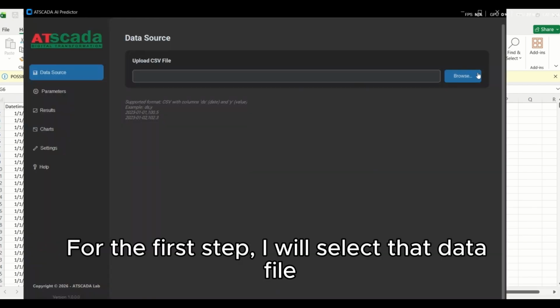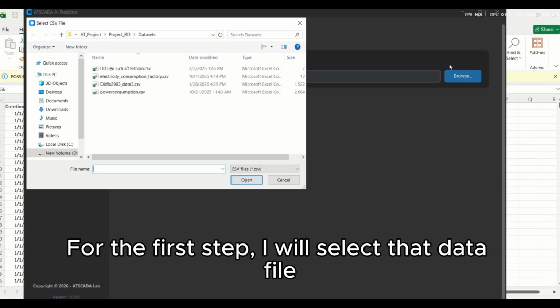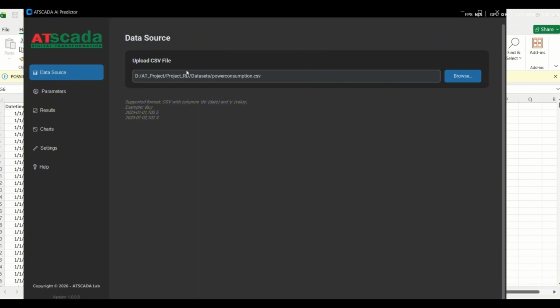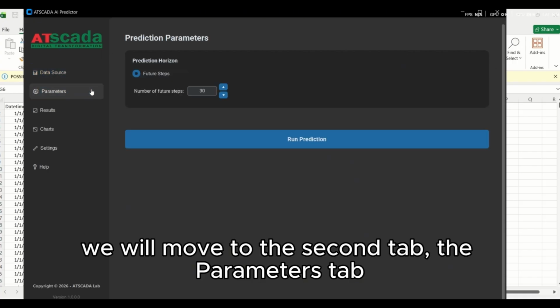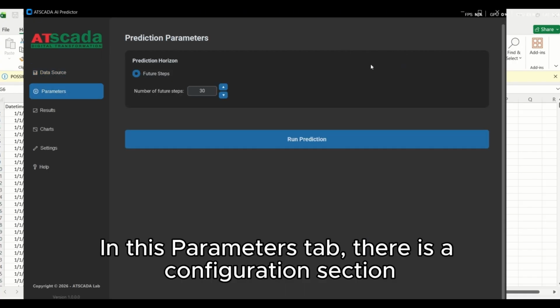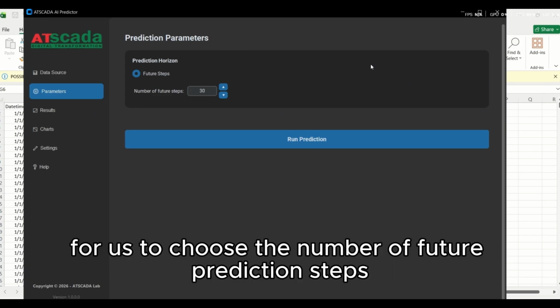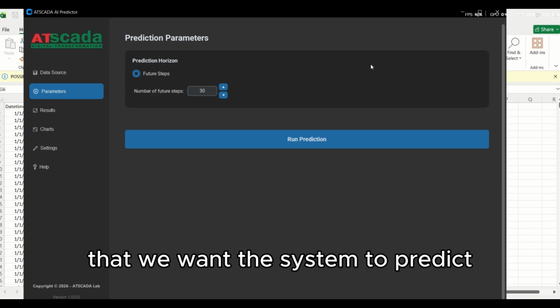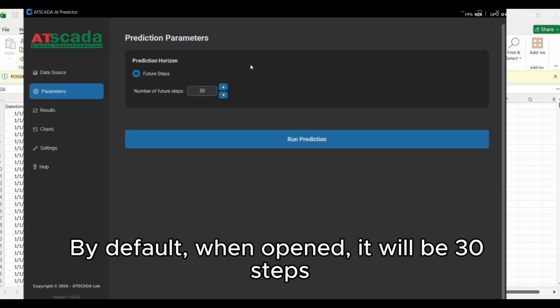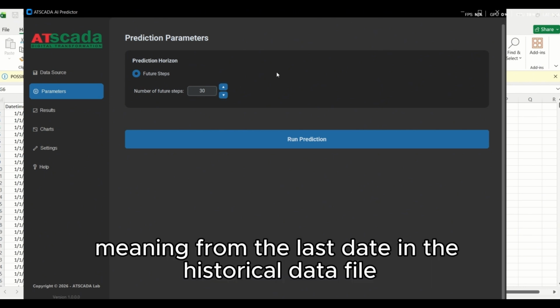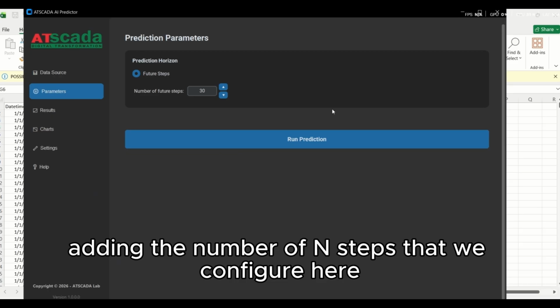For the first step, I will select that data file. After selecting the data file, we will move to the second tab, the Parameters tab. In this Parameters tab, there is a configuration section for us to choose the number of future prediction steps that we want the system to predict. By default, when opened, it will be 30 steps, meaning from the last date in the historical data file, adding the number of steps that we configure here.